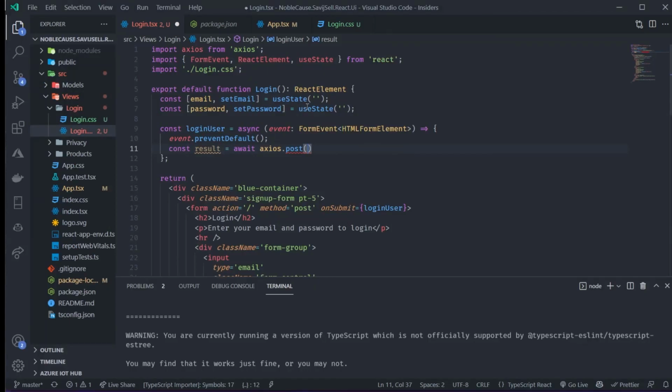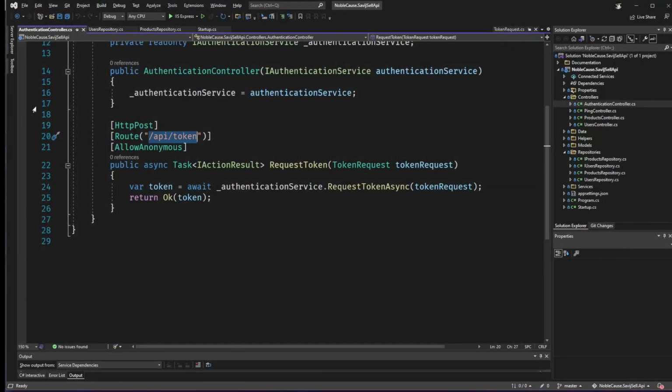So let's go back here, and let's give post the URL that we need, which is https localhost, and mine is 44328, and API token. Your URL will be different than this one, basically by the port that's being picked, possibly. So if you need to know your port, just go over to your API code and run it. And then you can steal the port from the URL of the browser that pops up.